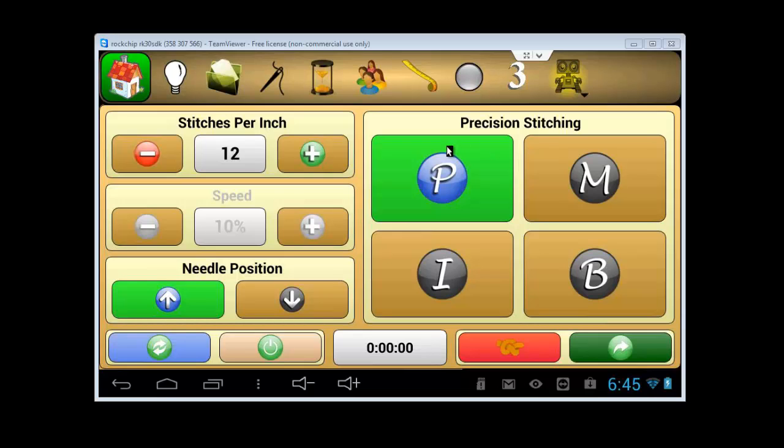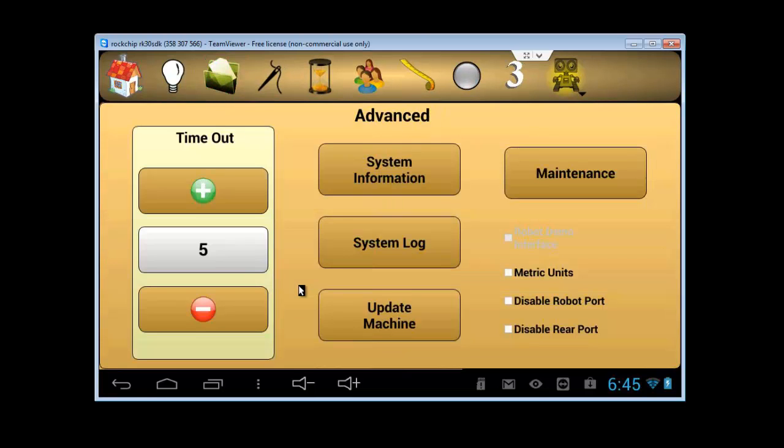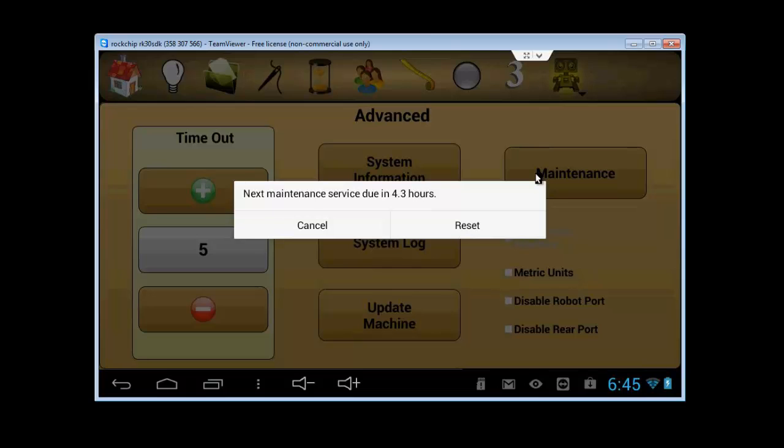Okay, now we're at Perfect Stitch, yes. I just wanted to point one thing out here about Perfect Stitch. If we go to the folder icon here, and I believe it's under Advanced, do you see this Maintenance button? Yes. If we press that, you see how it's got this little clock that says next maintenance service due in 4.3 hours? I'm going to hit cancel.